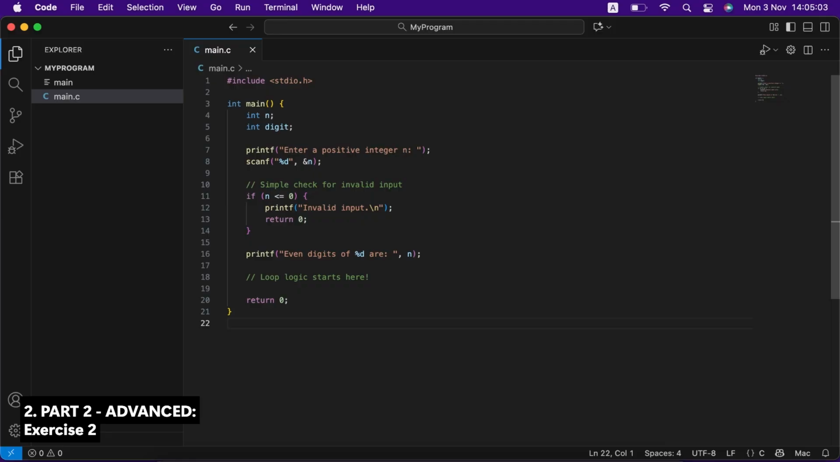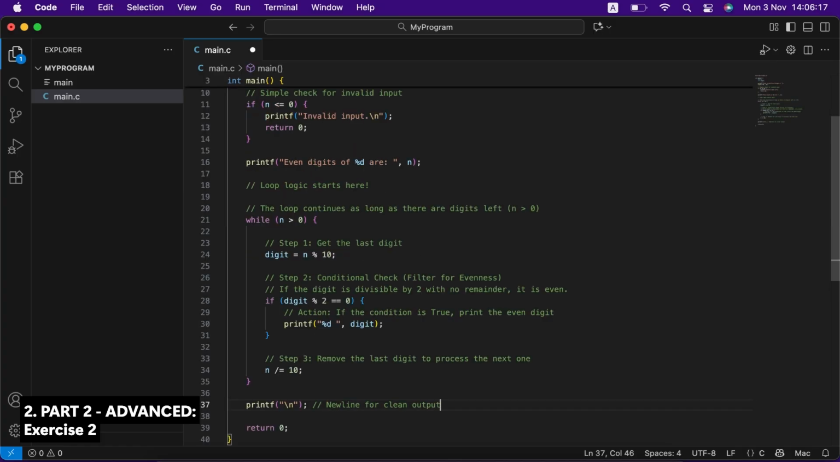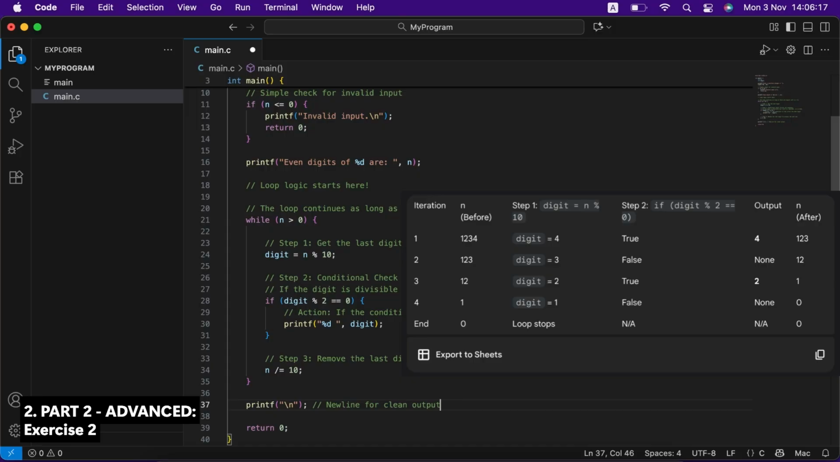2. Setup and initialization. We need integer variables n for the number and digit to hold the extracted value. 3. The core logic, loop, extraction and filtering. The if statement is nested inside the while loop, allowing us to filter every digit as we extract it. 4. Logic trace example. N equals 1234. Let's trace the loop for the input n equals 1234. The final output is 42.